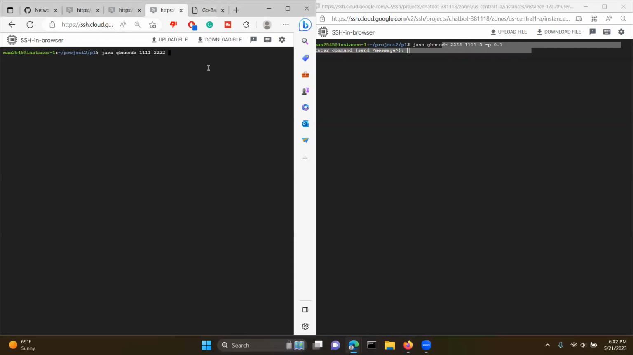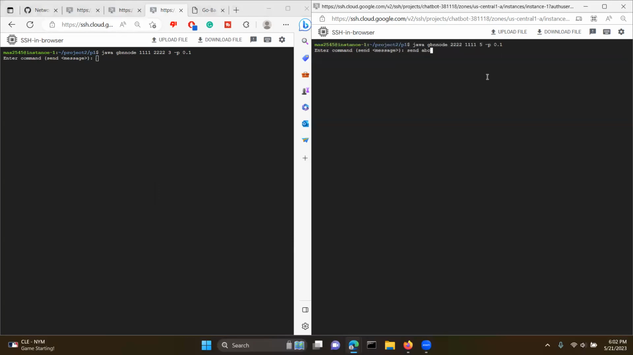This window size can be different. So you can do 4 or 3, whatever you want, because these 2 windows are considered their own separate clients. So you can actually just put this as 3 /p 0.1. That's saying drop every 10 packets. And now I do send A, B, C, D, E, F, G, H.